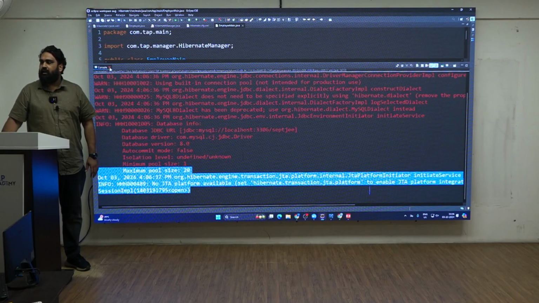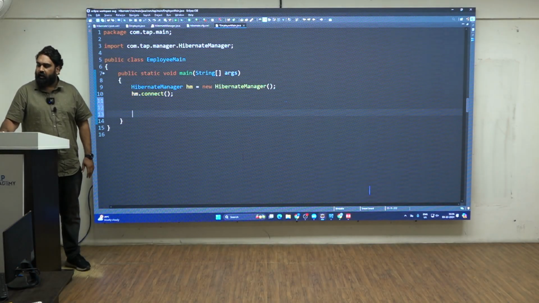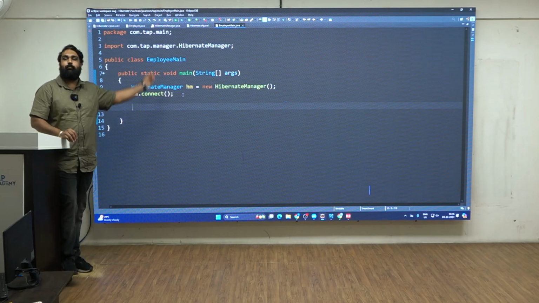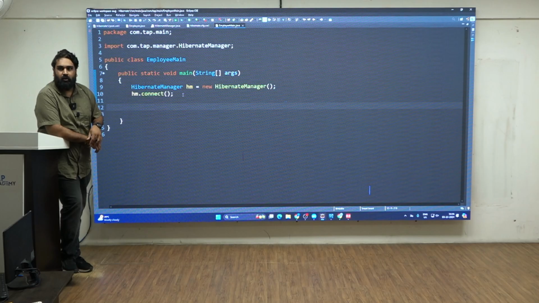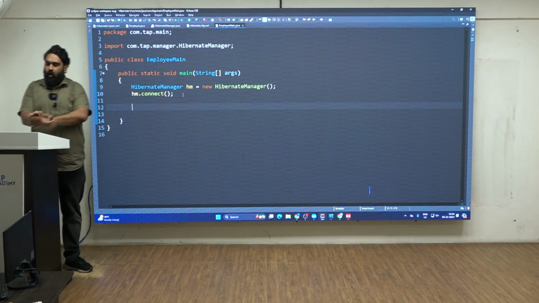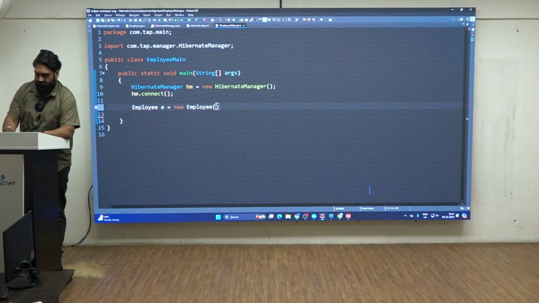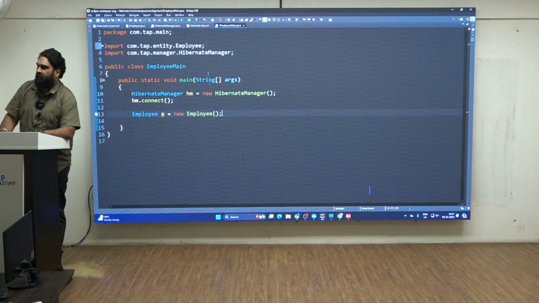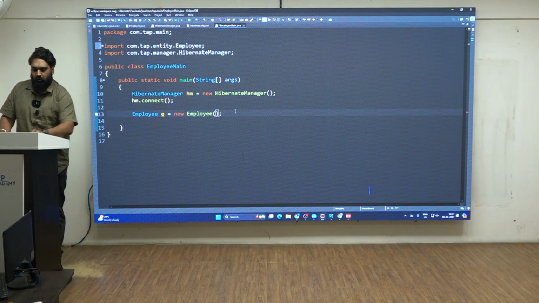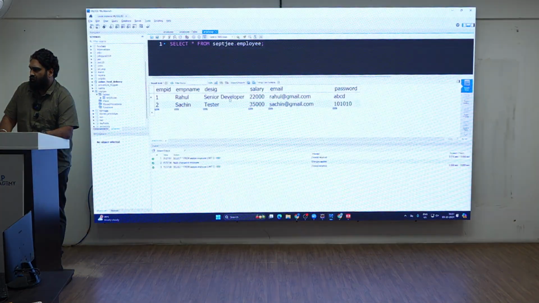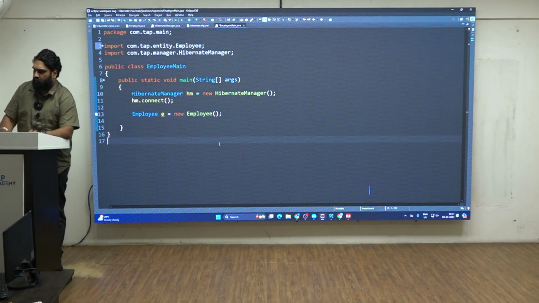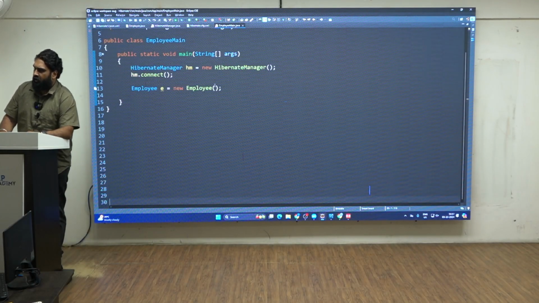Right? Now what I want to do, sir, I now want to create an employee object and insert the employee into the table. For this, I will say employee type E is equals to new employee. While I am creating the employee, I will pass the details also. If you see the table, I guess 1 and 2 are the IDs. So I will now create employee E is equal to new employee with ID number 3.